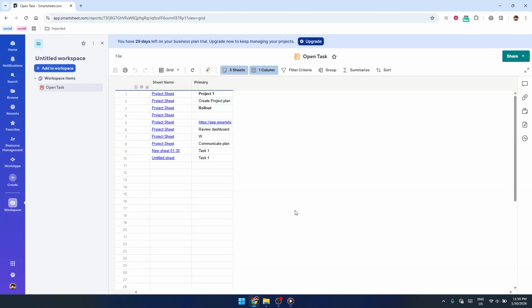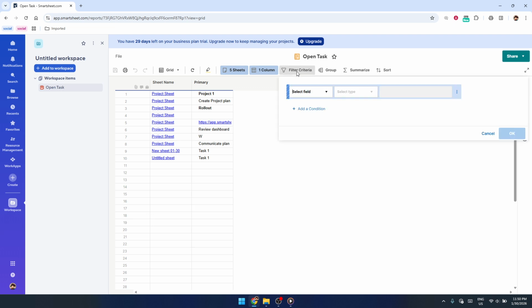After you've selected your source sheets, click Filter Criteria in the top toolbar. Here, you define which rows should actually show up. For example, you might filter by status so that only in progress or not started tasks appear, or filter by a specific date range or assigned person. Take a moment to set criteria that match the purpose of your report. The more precise your filters, the more focused and helpful your report will be.